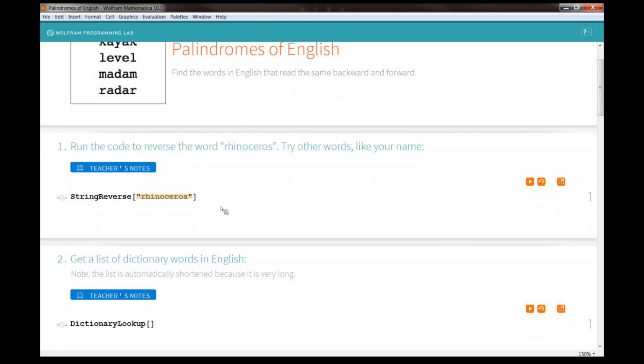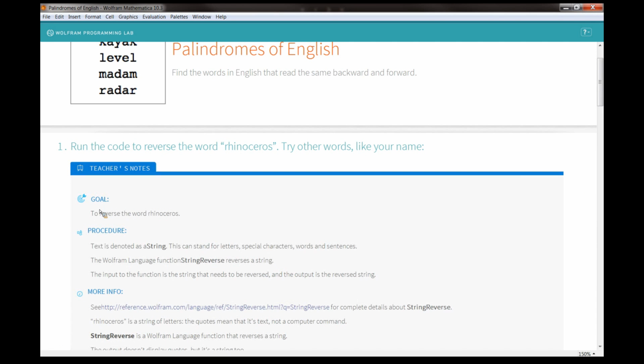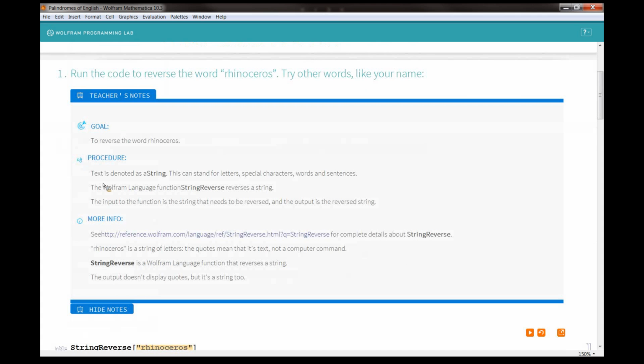So we start very simply. We start with one Wolfram language function called StringReverse, and it takes an input and it reverses it. So when you run that, you already know what's happening here. We have teacher notes for this. So what is the goal of this step? How do you go about doing it?